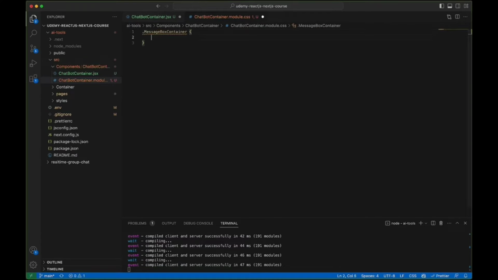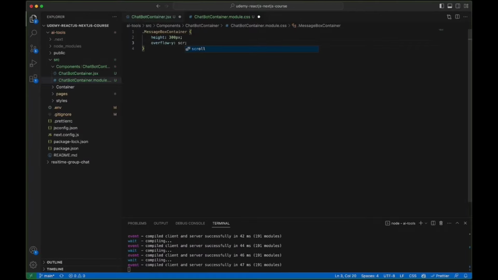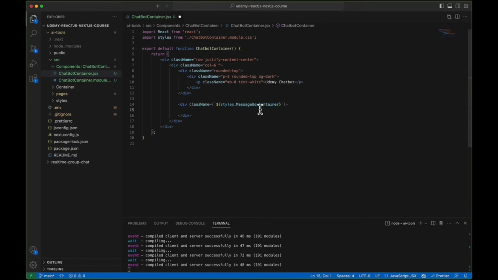And now here we will give it a height of, let's say, 300 pixels for now, and an overflow property on the y-axis, and give it scroll. Let's save this. And inside this message box container we will also give it some padding. So let's add that padding. We will give it px3 as well as py for top and bottom, and inside this our message boxes will be shown. So let's create a message box for, let's say, first of all sender and then the receiver.